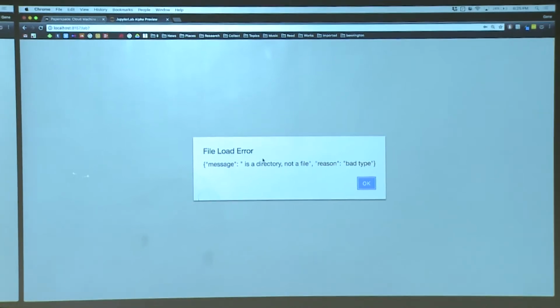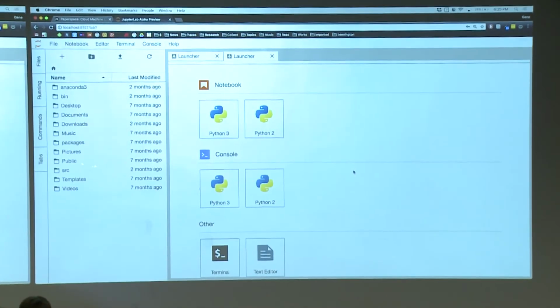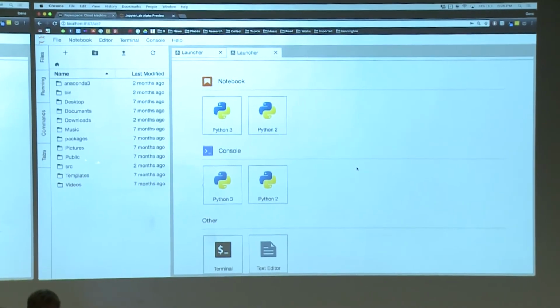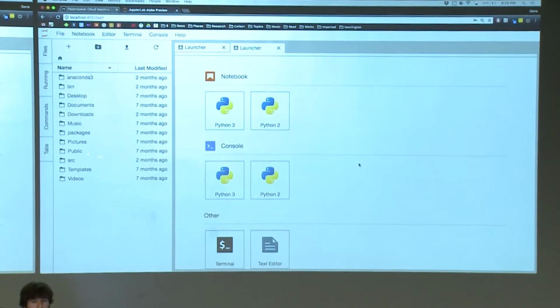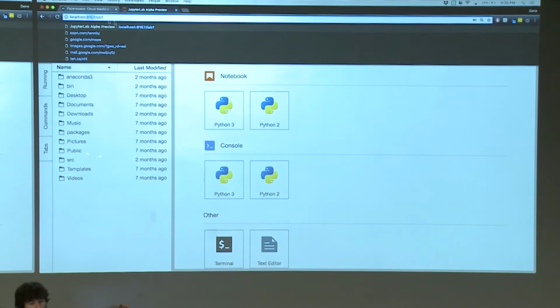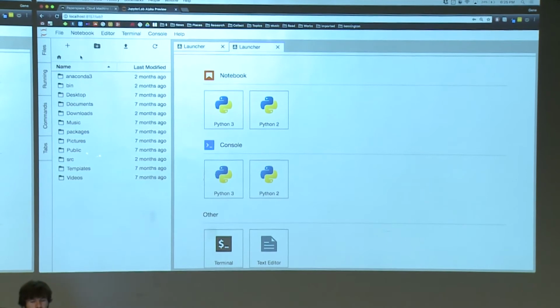Jupyter Lab is beta software, so it has weird bugs like this. Not a big deal. That happens every time. So this is Jupyter Lab. Now, what are we looking at? I'm inside my own browser, but I'm actually connected over the internet to this computer in California, which has all of the software that we need to run. And so, just a little tour of Jupyter Lab.